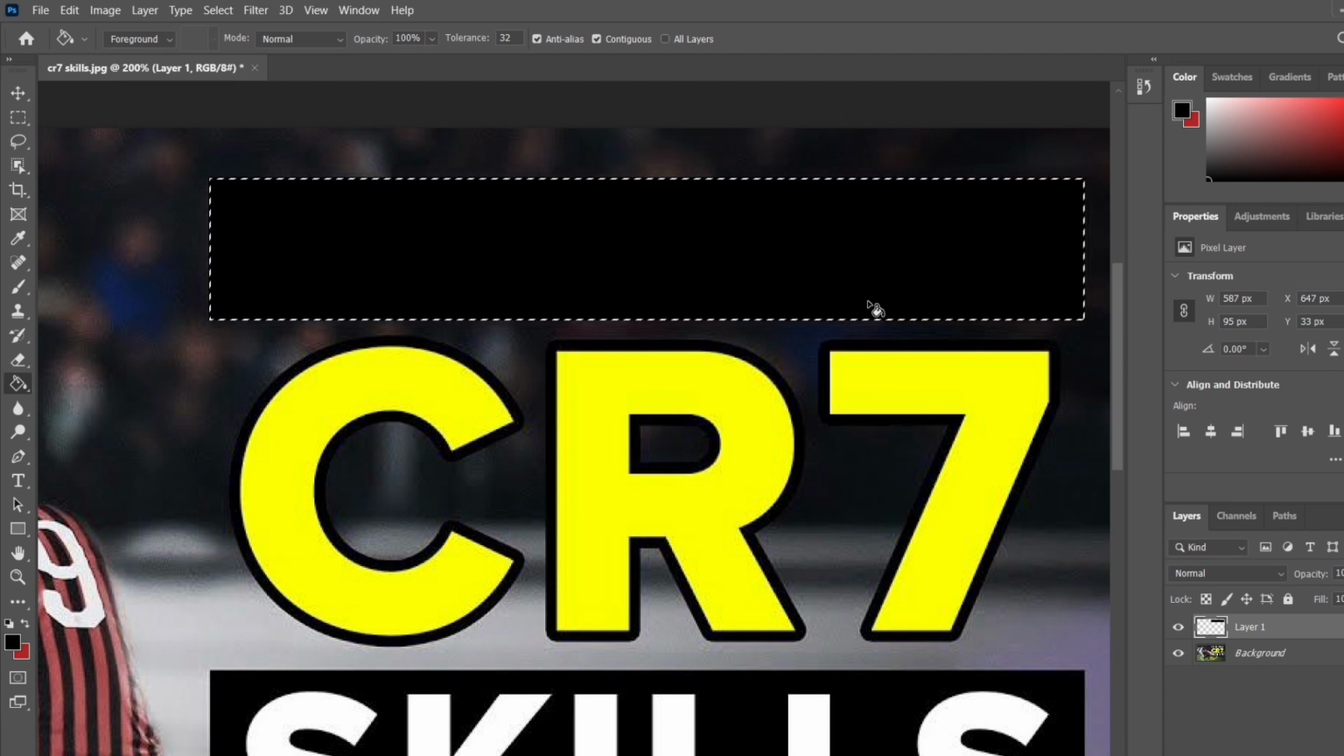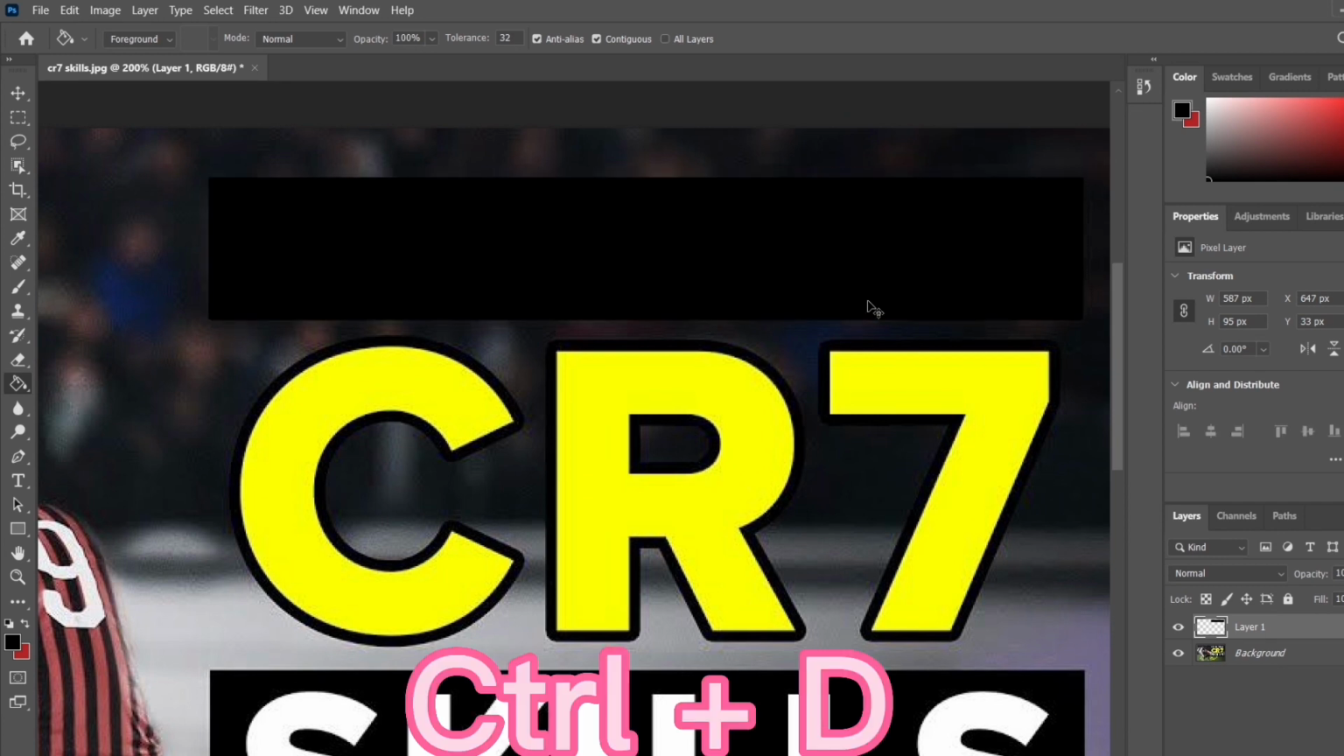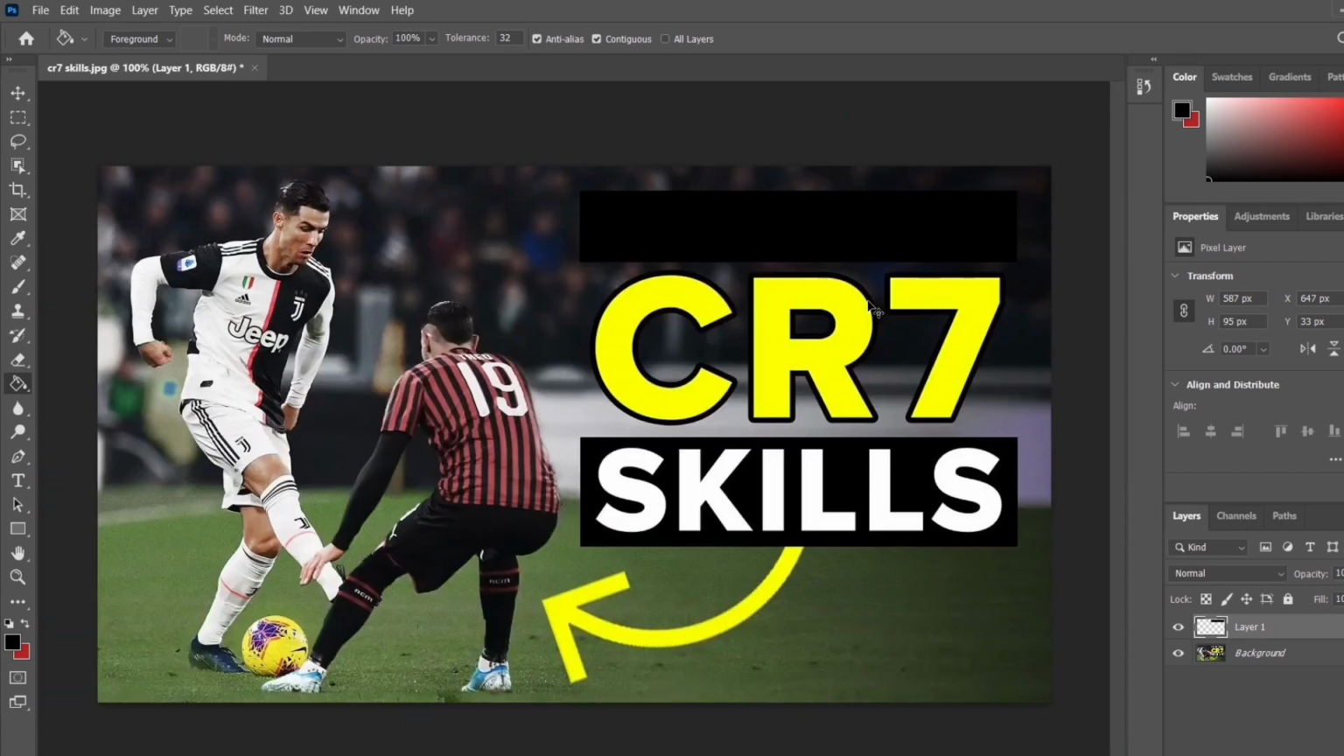In case I want to deselect it, I'll just press Ctrl plus D and it deselects. Right now, the text is no more because I used the selection tool to select that particular place and I made the editing over there. I changed the paint. I cleared it from there using the paint tool.